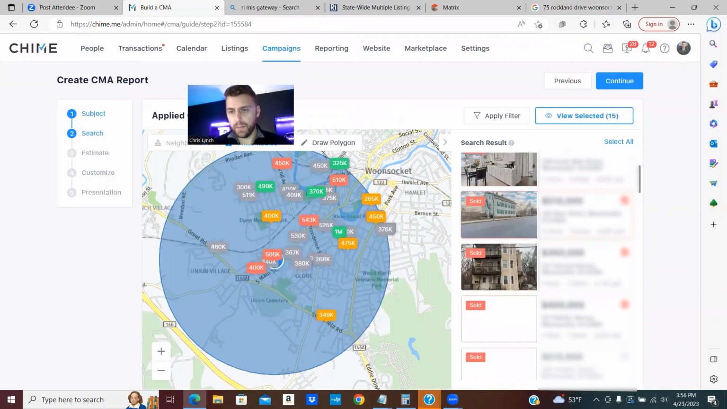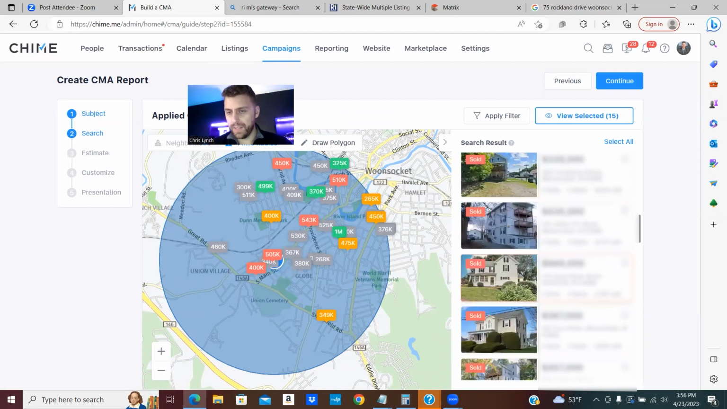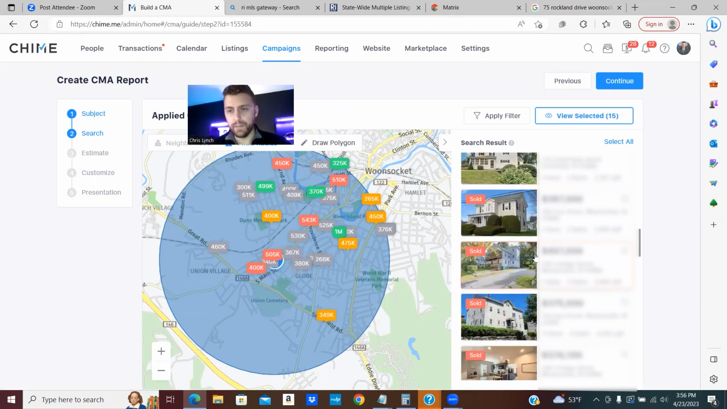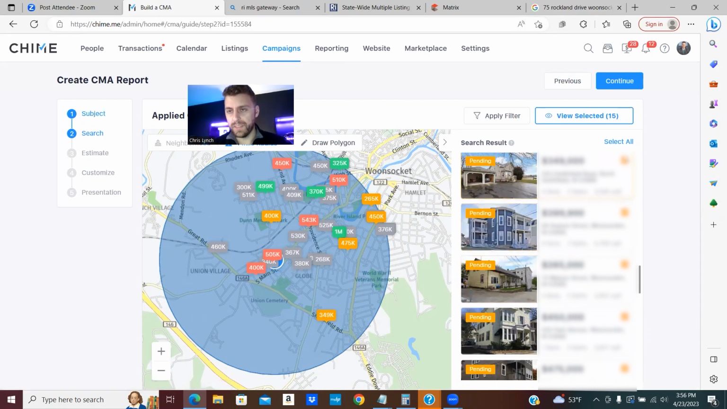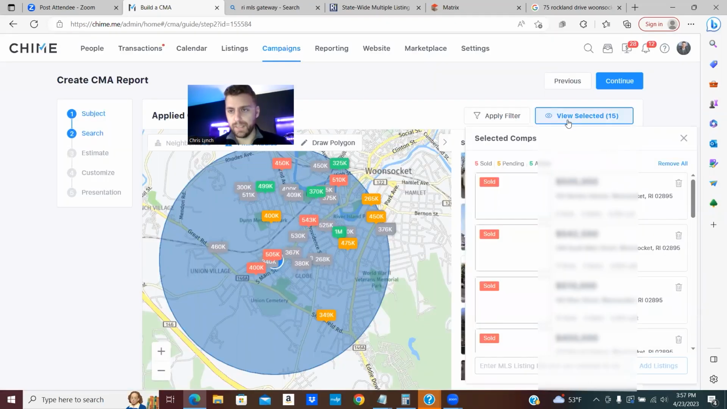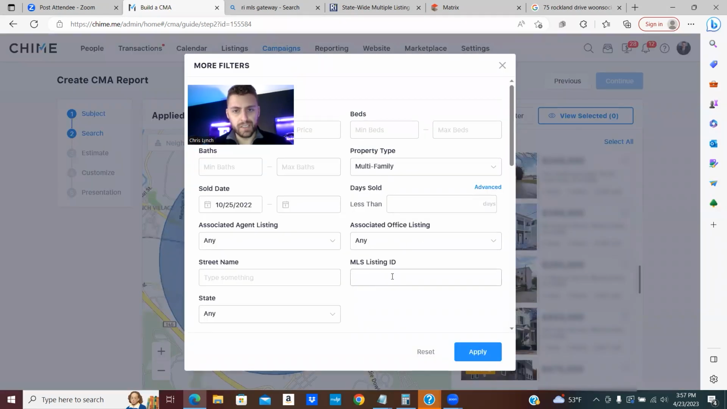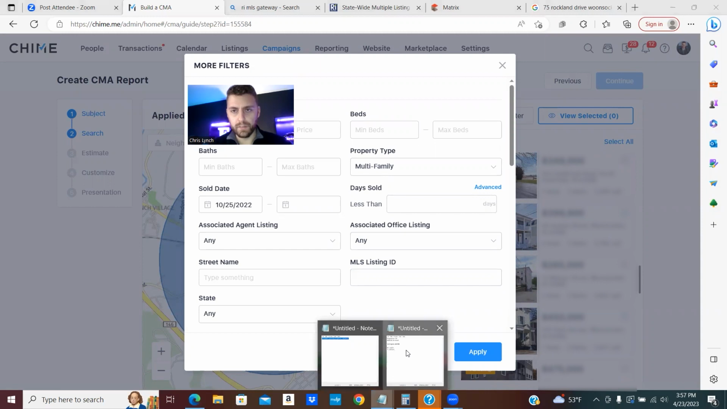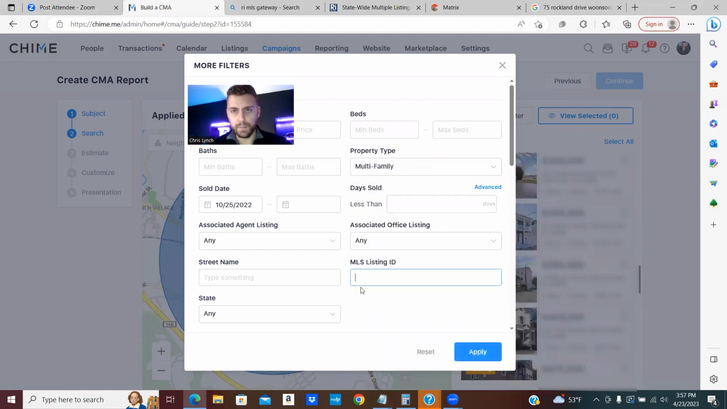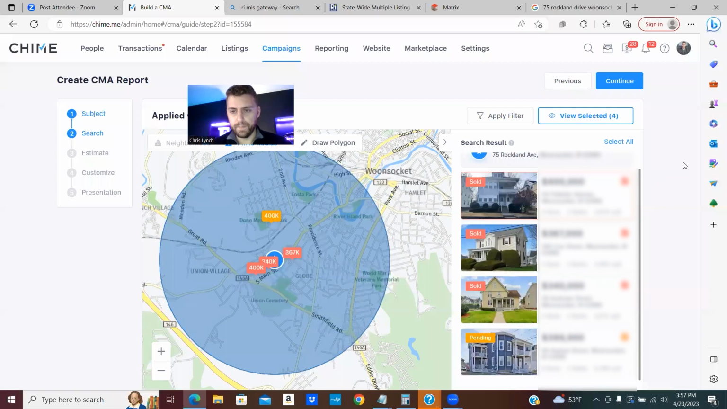And then we're going to go in here. So this is already pulling some comps for me. You can click through these and see which ones match. A lot of these are 3 units, so we don't want to use these comps in here for the most part. It will pull some of the ones that we found already, which is really good. But what I'm going to do is go to view selected, remove all, apply filter, and I'm going to go into MLS ID, take this, and copy this here. And then we're going to go apply.